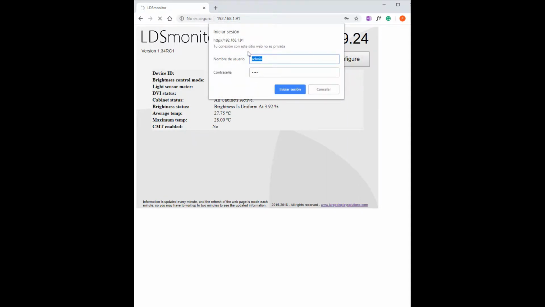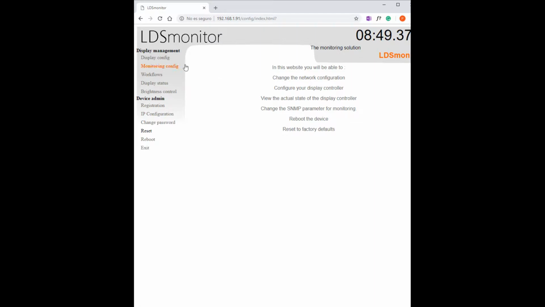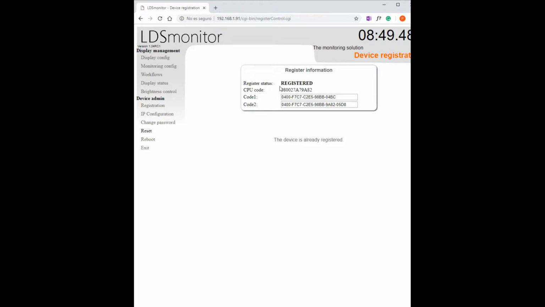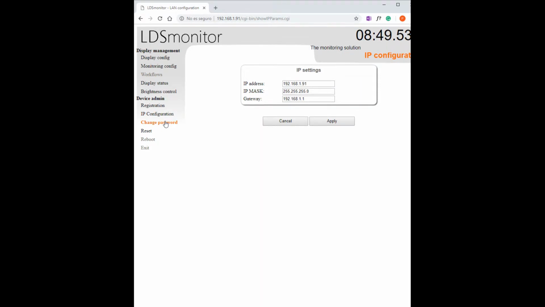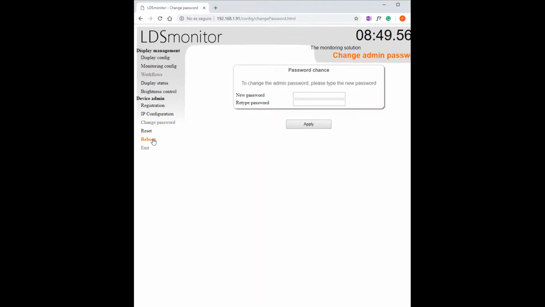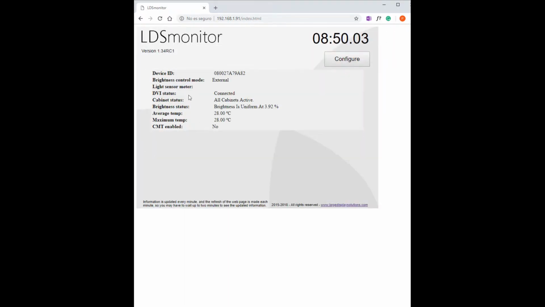This will ask us for a user and password. Admin1234 is the default one. We suggest to change it, but this is the default. We go inside, and here we have two groups of options. Device administration, where we see registration information, if the license is active or not. What is the IP configuration? We can change the password. We can reboot the system, reset to defaults, and we can exit and go back again to the main page.